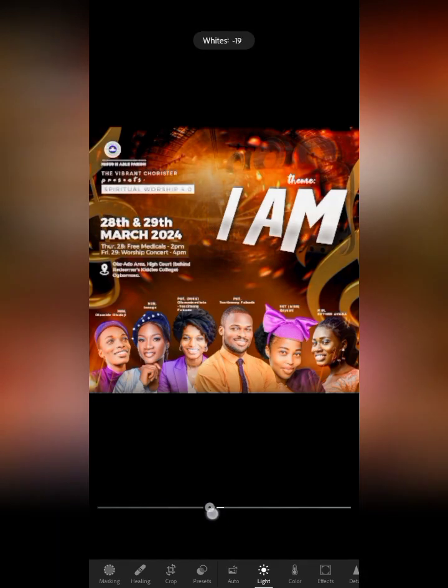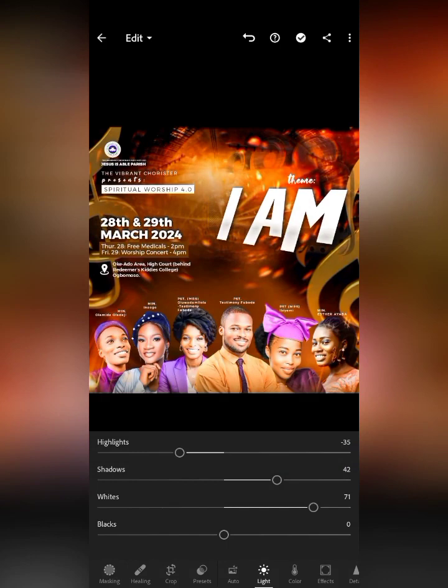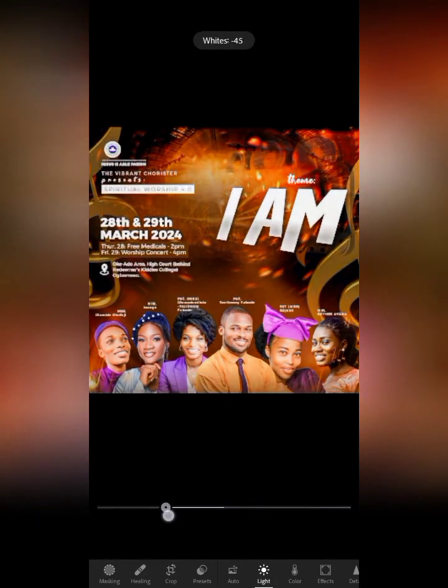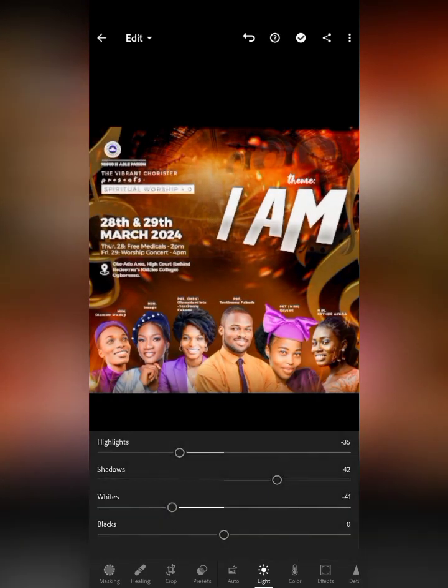Can you look at these pictures? Let your eyes be on these pictures. If I reduce this white, can you see that the white on their faces is reducing also? So that's the importance of this white. And this black will also increase or reduce the blackish parts in your design. If you increase it, we have this, and if you reduce it, we have something like this.